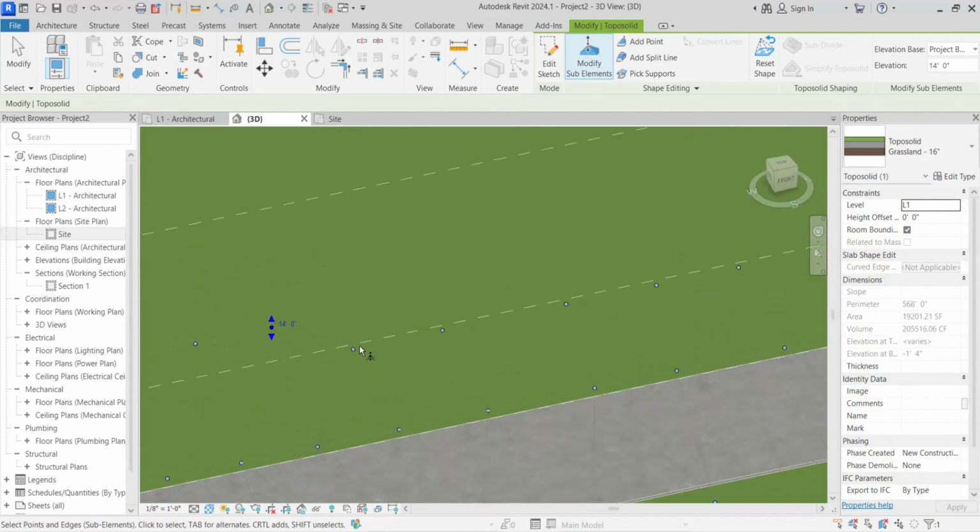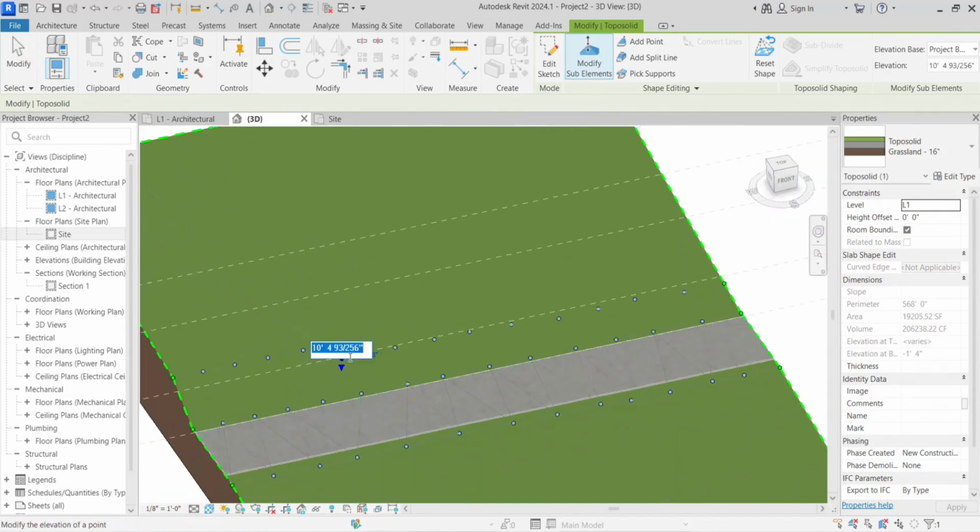It's very simple. Just click the points, change the elevation and click another point and repeat. So in this way you have to change all the points' elevation. Now you can see the slope is created at the near inner edge of the road.